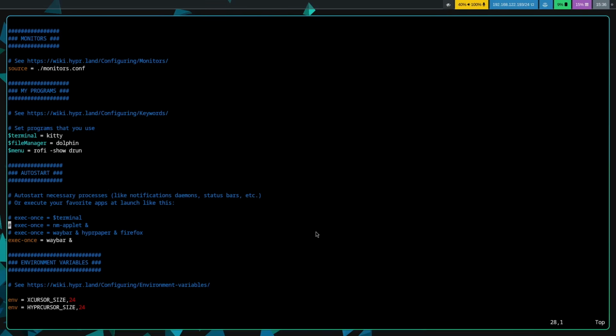So the next section that is in the default configuration file is the Autostart section. We've already talked about this a little bit earlier on, when we set the Waybar to autostart, but basically anything that you want to autostart you would put here. So you'd use exec-once equals whatever you want, and it gives you some examples on how you could do this. If you wanted to put these all in one line, you could do that.